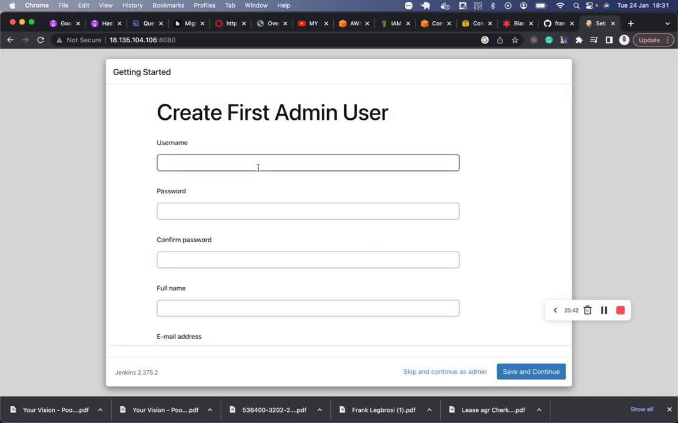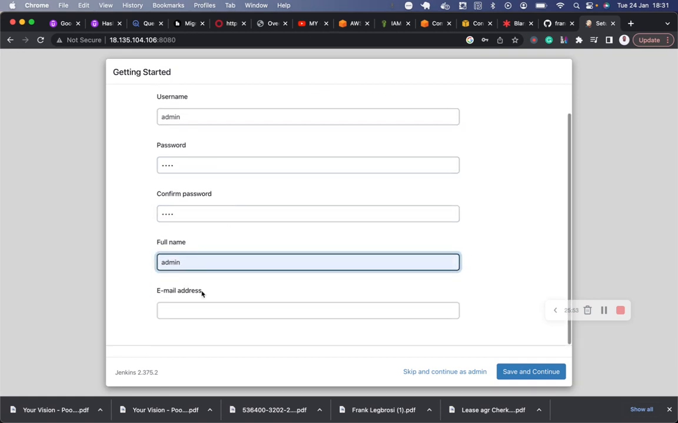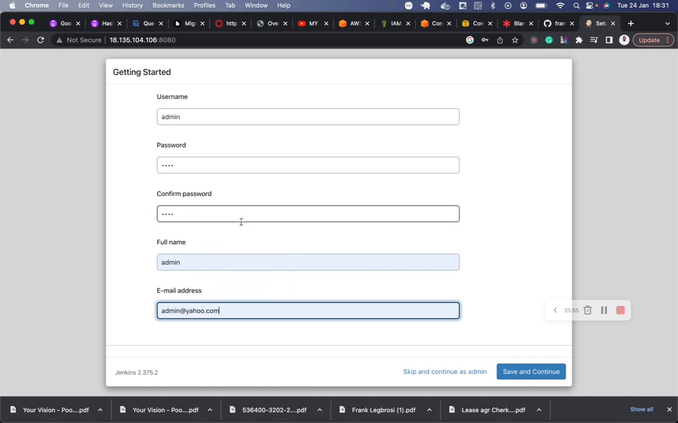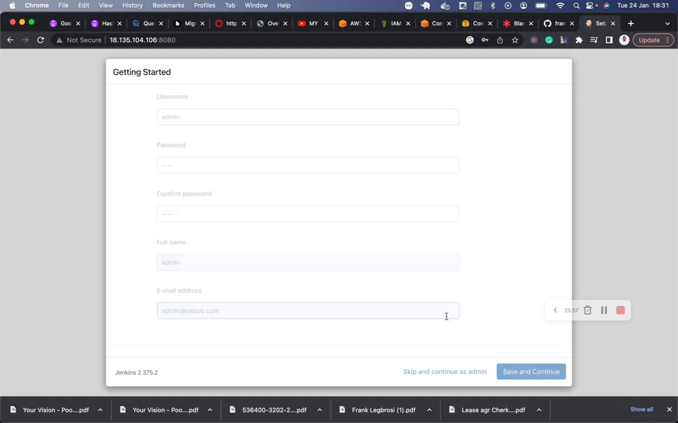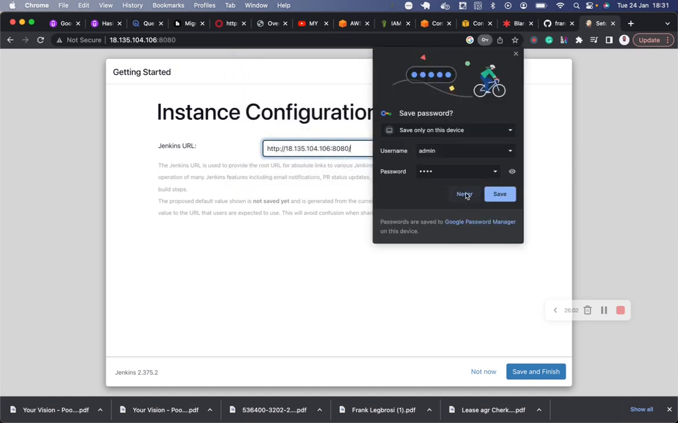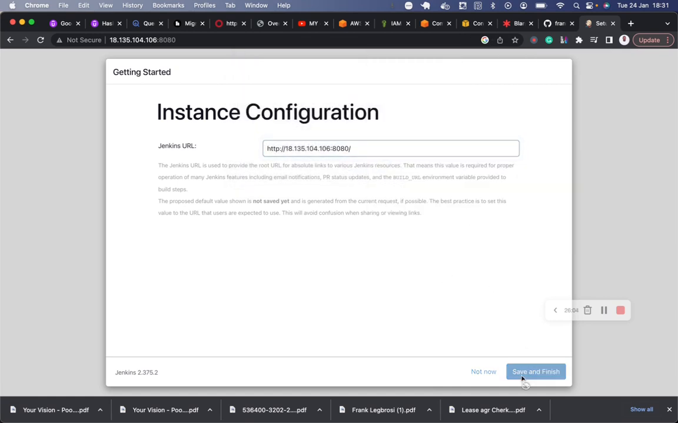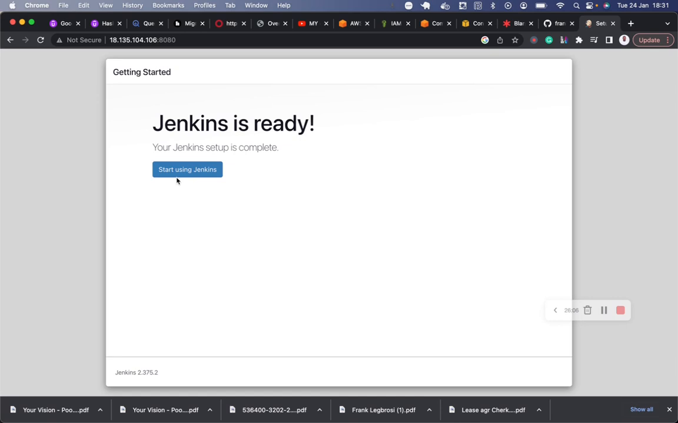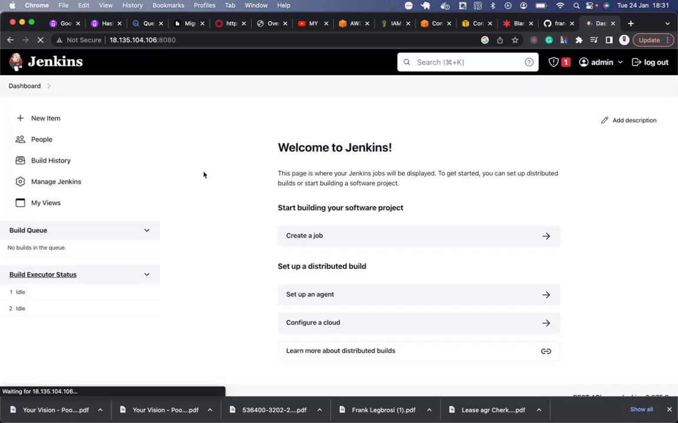Okay, let's set up. Username is admin, password is 1234. Keep it simple, 1234. Full name is admin. Email is admin. So save and continue. Yes, everything looks fine. Close, and save and finish. All right, start using Jenkins. So let's go back to our dashboard.